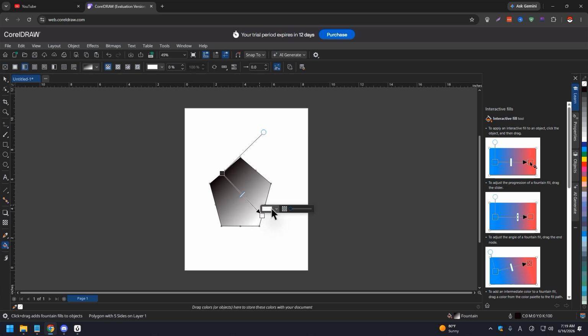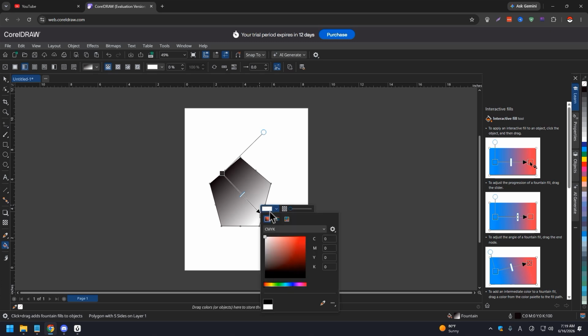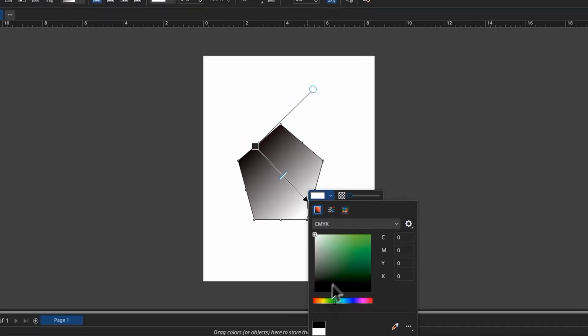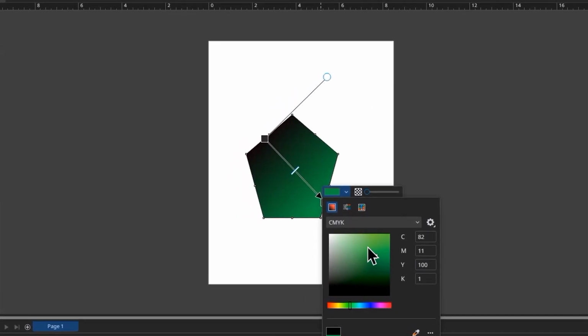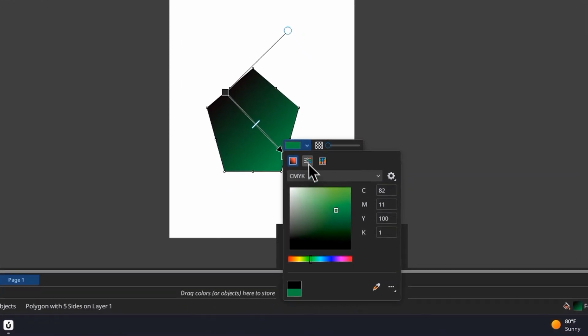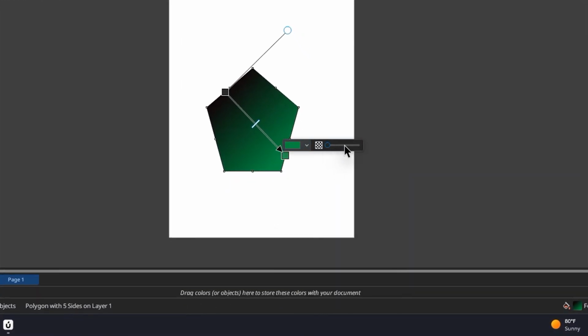Now, you can also change the color. So for example, we want greens. Click that. There you go. And you can actually change the colors too. You can also adjust how strong the opacity is. But for the most part, you want it full. So that is pretty much how you add a color gradient in CorelDRAW.